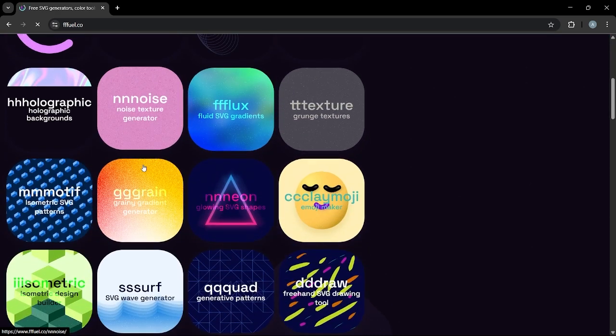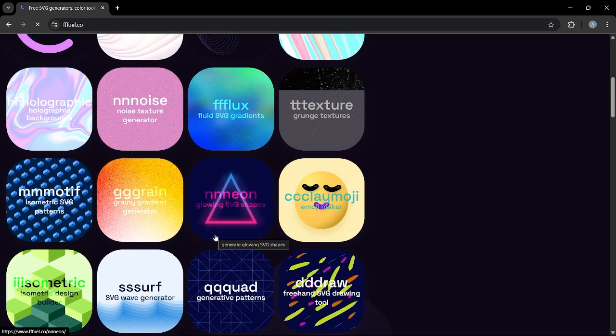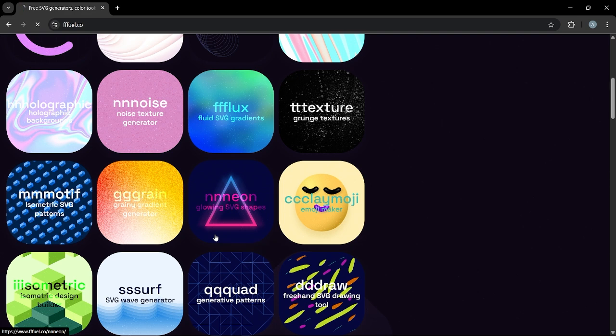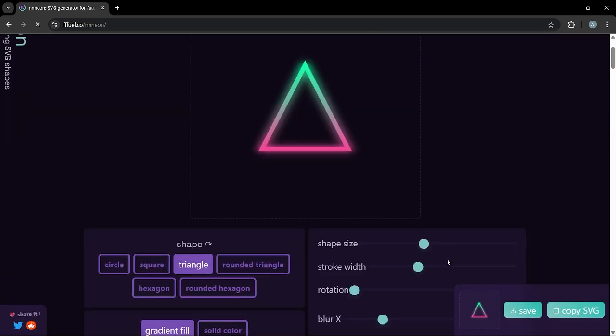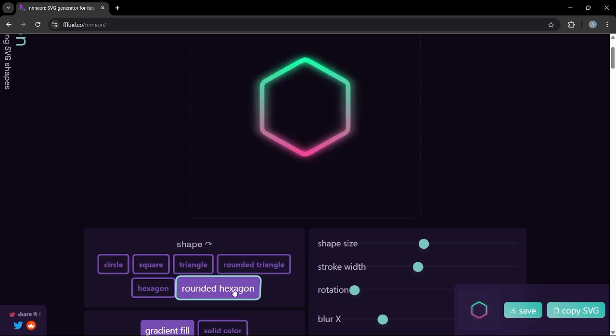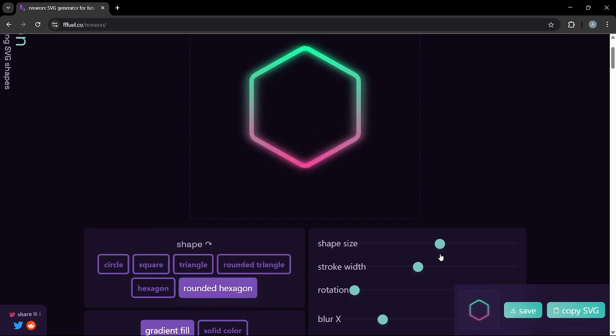where you need to scroll down until you find this option which is neon glowing SVG shapes. Just simply open this and you can see a page will open right in front of you. From here you can customize the shape, the effect you want to add on your projects.